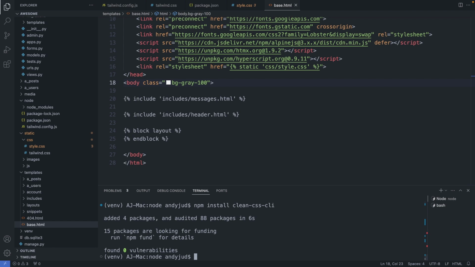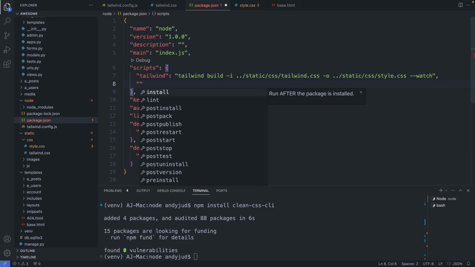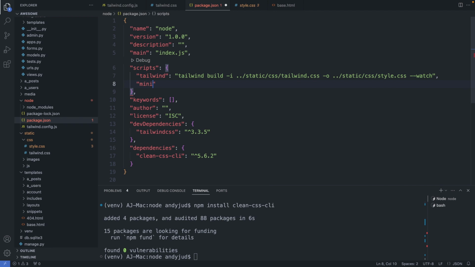Let's create our minify script now. So back to package.json, we add a second script. So we add here a comma, and we call this script minify. The CLI we're using is called clean CSS. Now we have to declare which file we are using. So I'm copying this path here and add it in here. So this is our file we want to transform in a minified version.